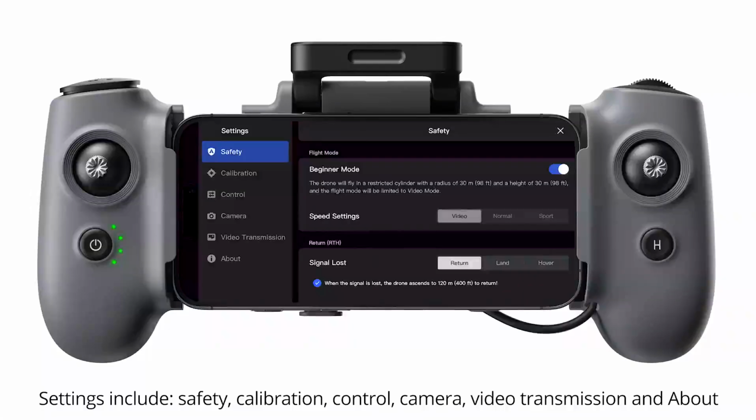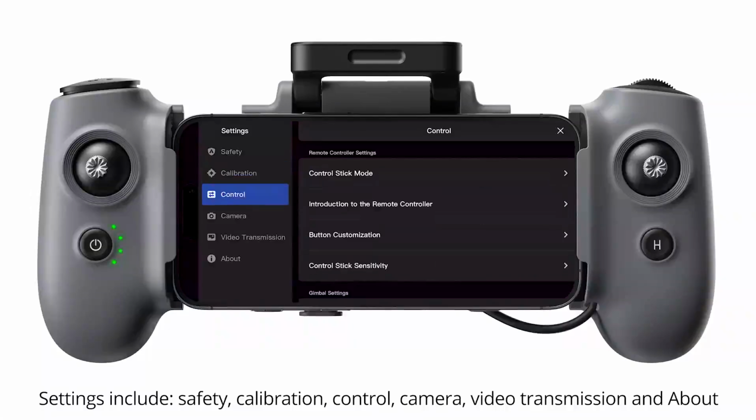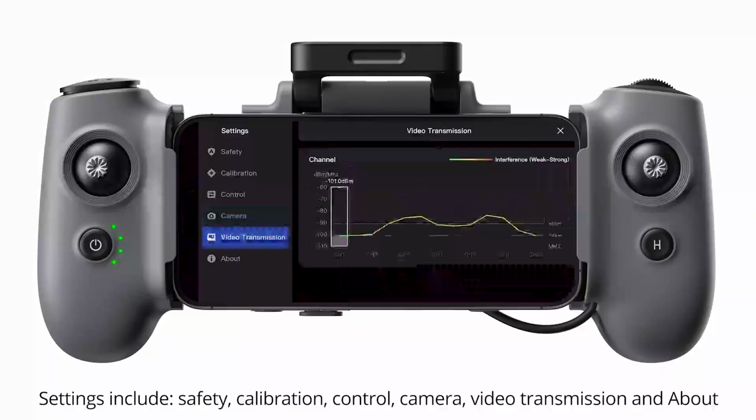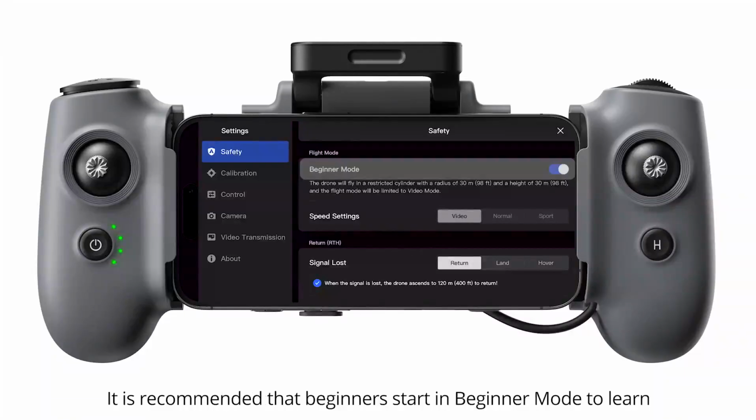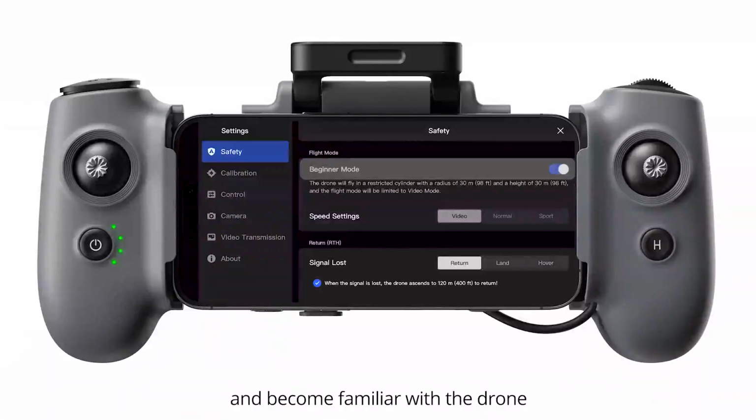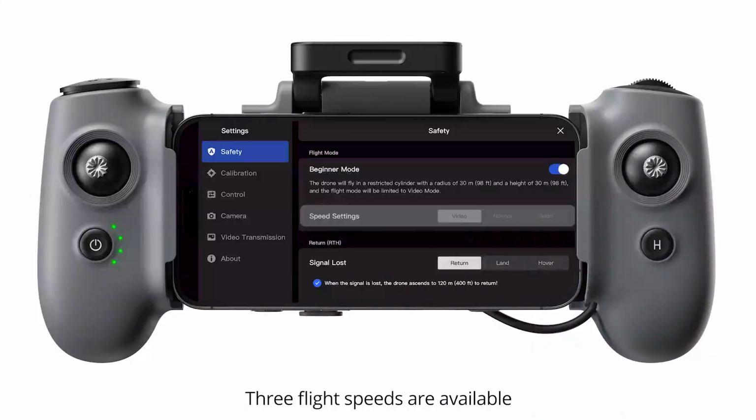Settings. Settings include safety, calibration, control, camera, video transmission, and about. Safety. The flight distance and altitude are limited to 0-30 m. It is recommended that beginners start in beginner mode to learn and become familiar with the drone. 3 flight speeds are available.